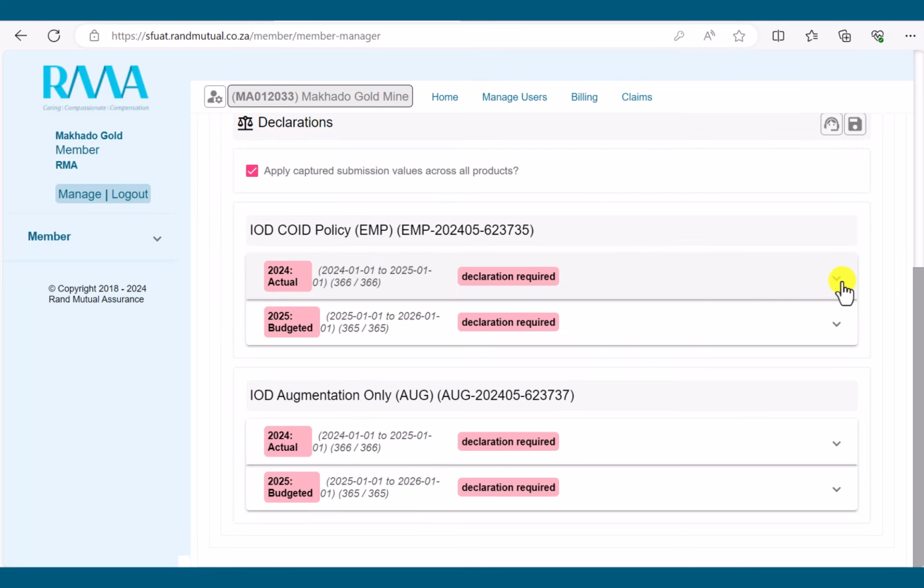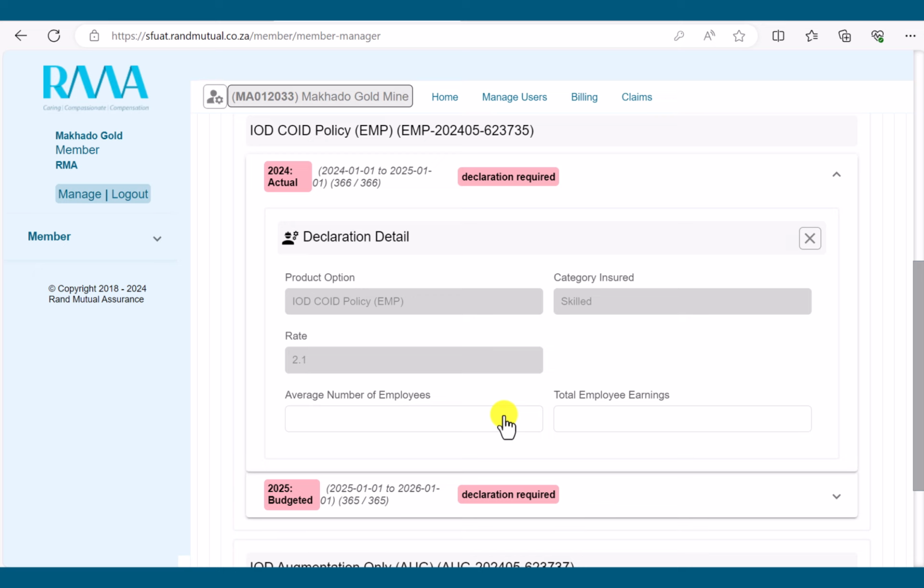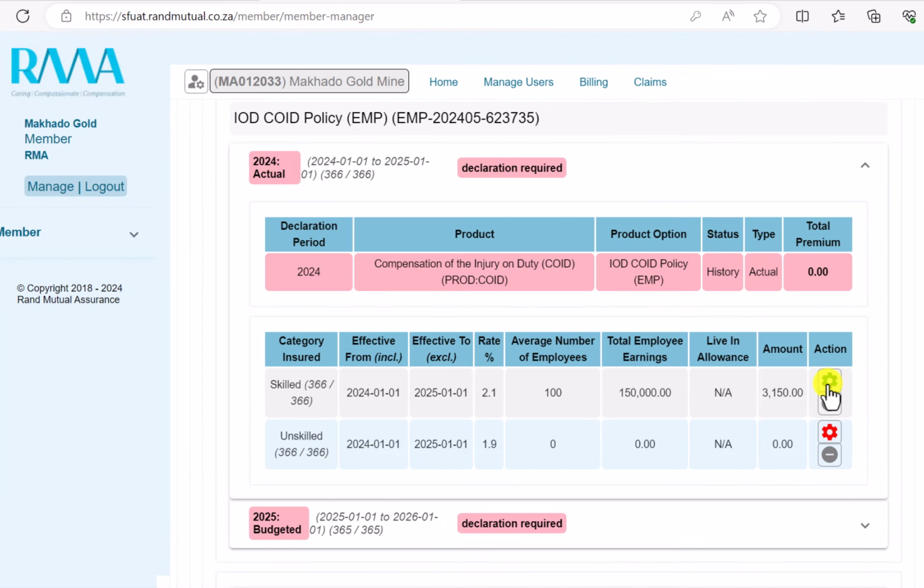Click on the Tab drop-down button to display the details. Click the Edit icon to complete the earnings. The icon will turn green once the earnings have been completed. In the Declaration Details section, complete the average number of employees and the total employee earnings. Click the Save icon to save the declarations. Take note that the Edit icon is now green.